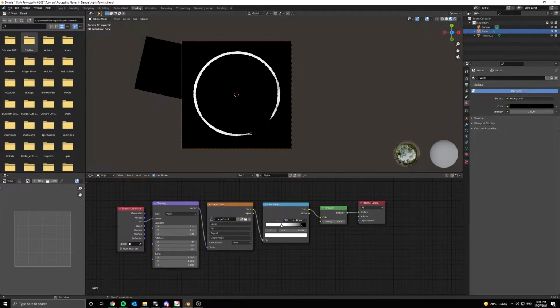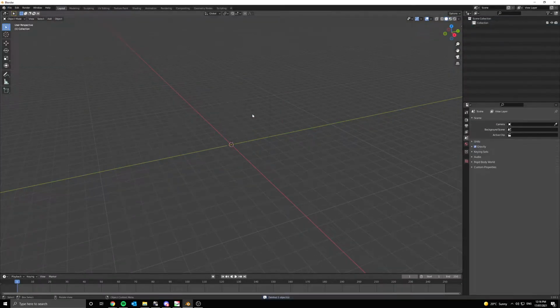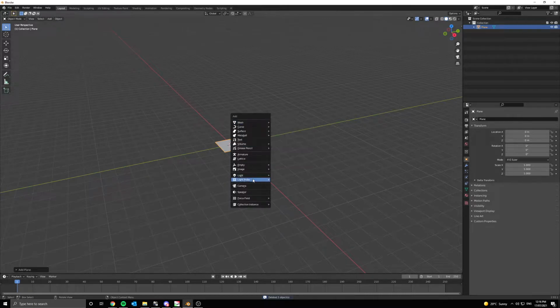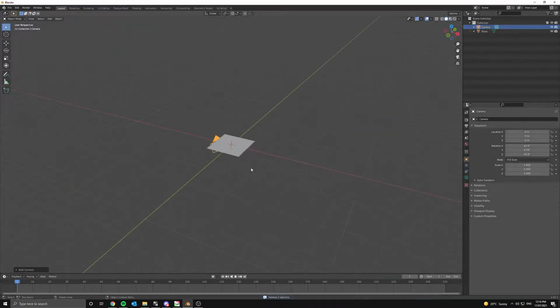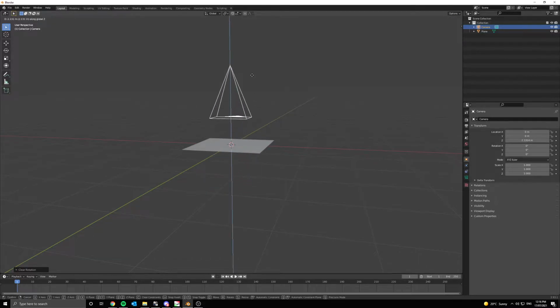Here's the super simple setup for those who don't need a walkthrough. Otherwise, let's start up a new scene. I'm going to delete everything and add in a plane. Next, add back in the camera and press Alt-R to reset its rotation. Then, move it up on the Z-axis.